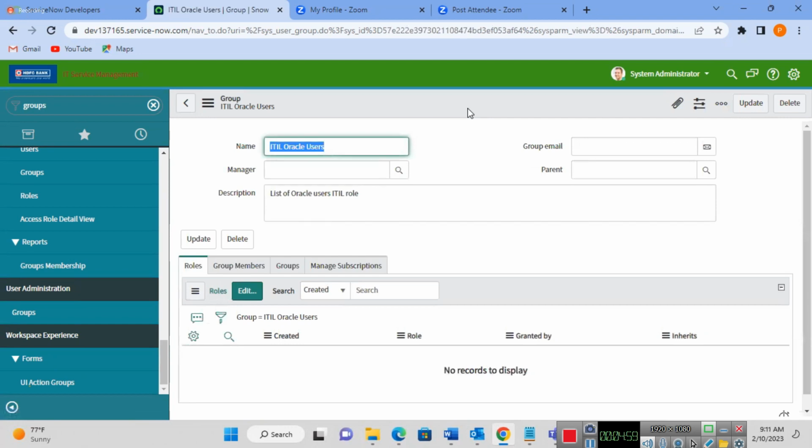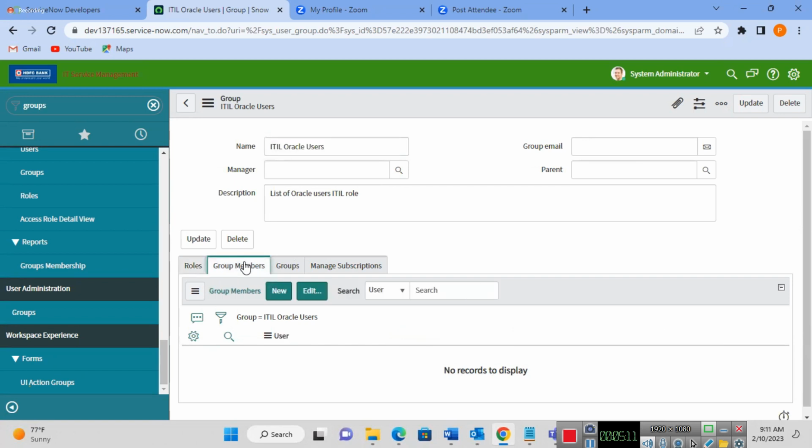Now after saving this record, see here, roles, group members, groups, manage subscriptions are there. First, you can add the users. So when I click on the group members, here we need to add the users in this group. New is there, edit is there. New means creation of a new user record for this group. Edit means we need to add the existing users. Click on edit.